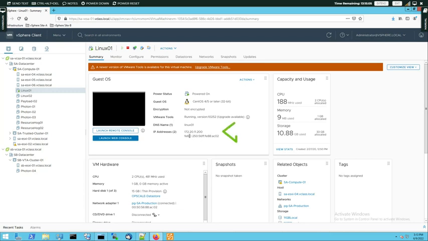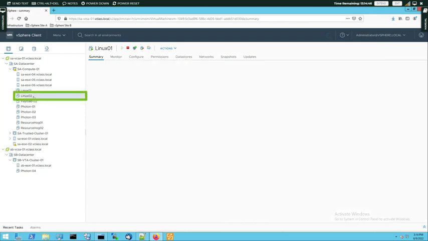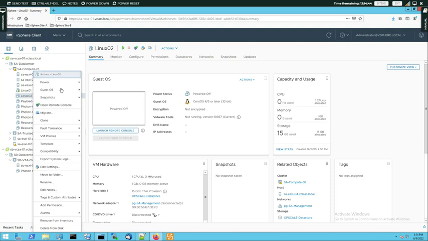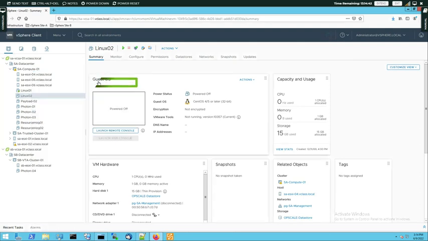So what we are going to do next, let's begin with our Linux 01 VM. Let's see that currently this virtual machine has received an IP address which is 172.20.11.200. We may also record this value. We are going to use it a bit later during this lab. Let's launch our Linux 02 VM. Let's power it on.